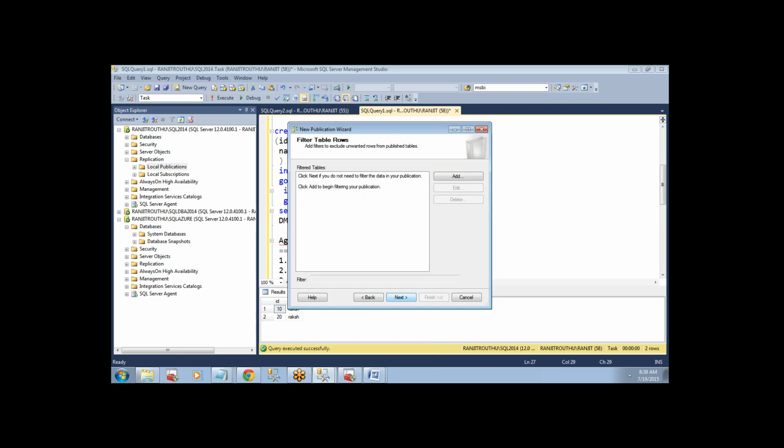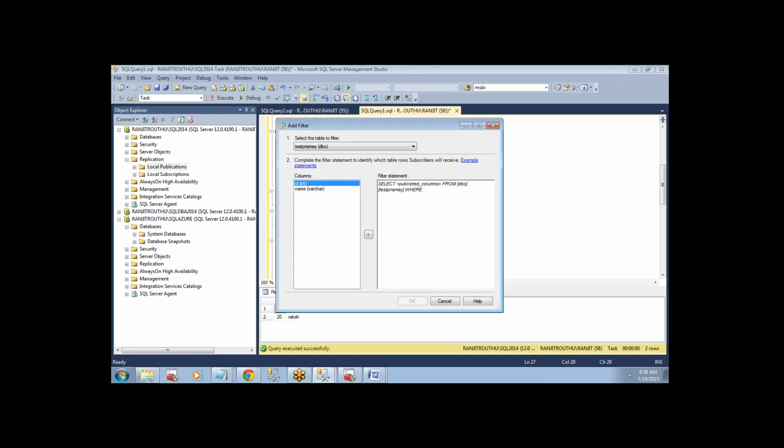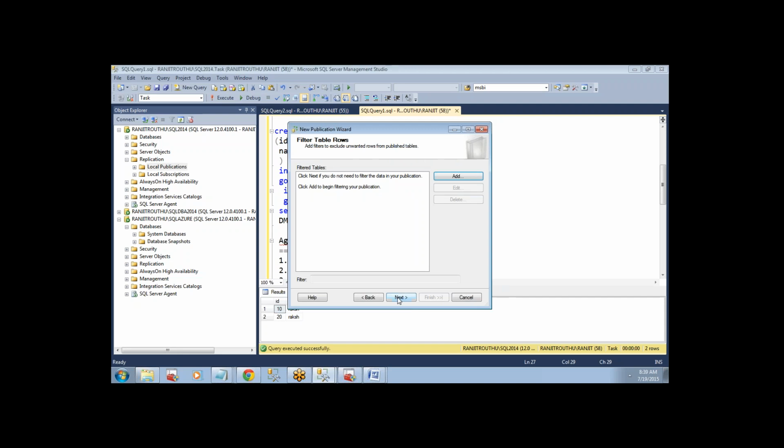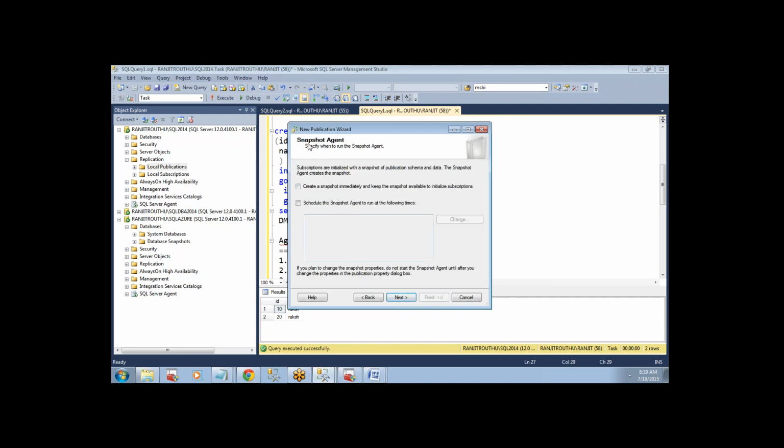Clear? Yesterday I told you about filters. If you don't want to send all the data, and clients have some limitations, at that time you can apply filters here. Click the add button. You can write the condition, the query here, so it automatically filters your data. If not, you can move to the next one.